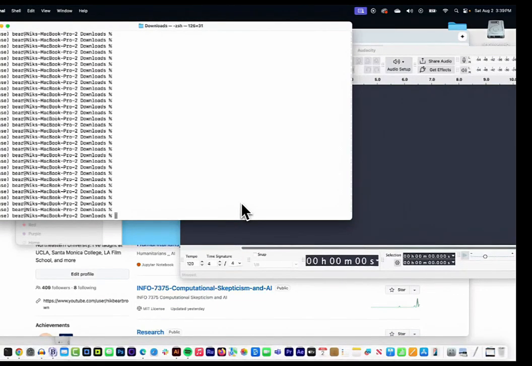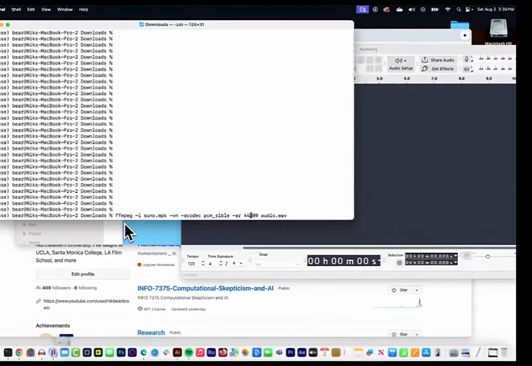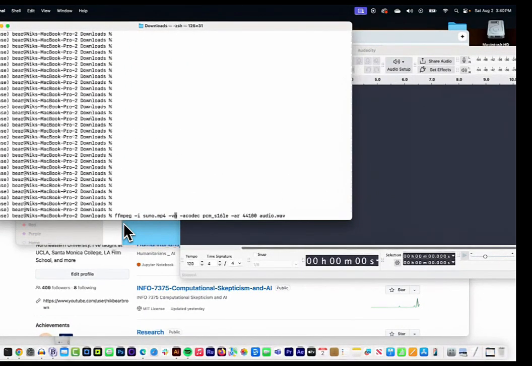Okay, Professor Bear here. I'm going to show you how to extract the audio from an MP4 video. It's very, very simple. You install something called FFmpeg, which is a command line tool. The name of my video is github.mp4.